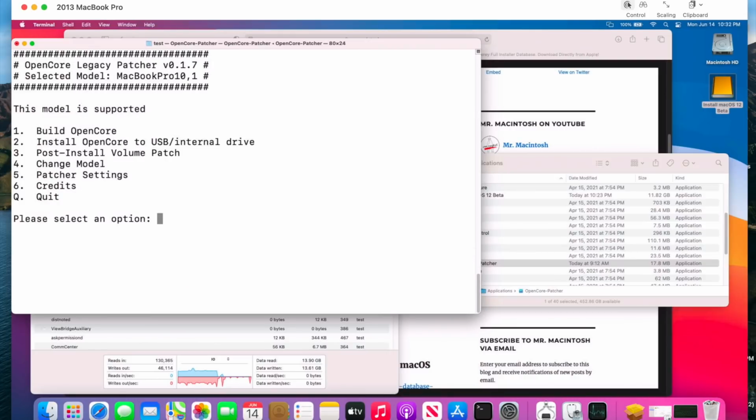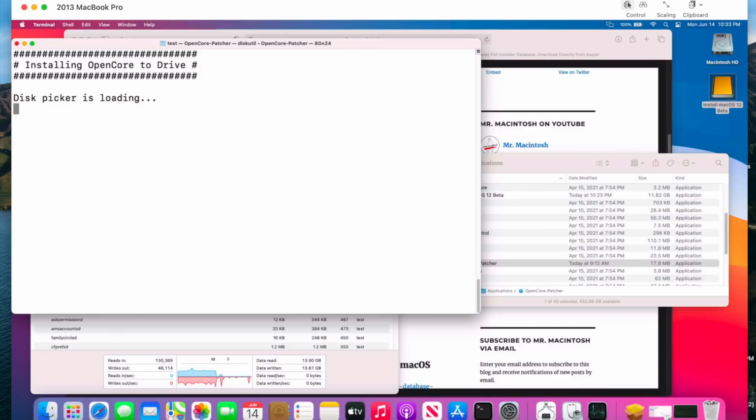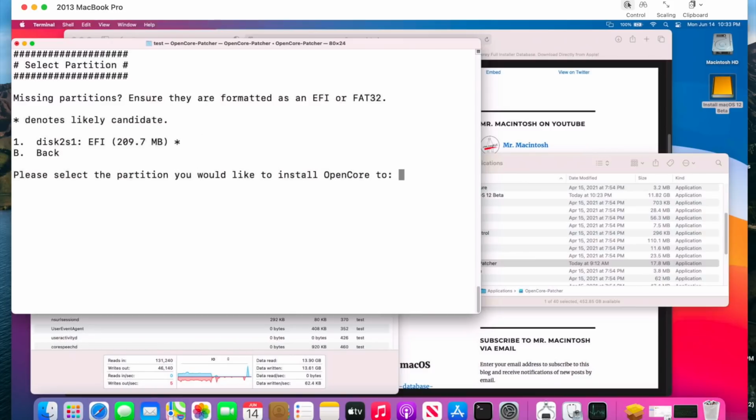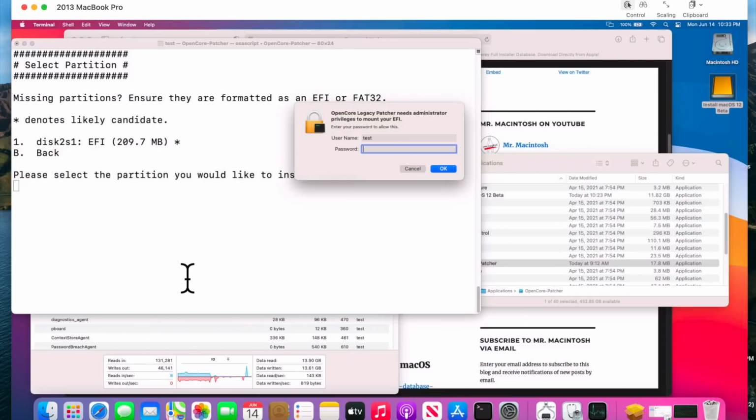Now we're ready to install those files to the USB flash drive. We're going to click number 2 and hit enter. It's going to analyze the disks and it's going to say which drive do you want to install the EFI boot files to. So right now we're doing the USB, so we're going to click disk number 2, the 120 gigabyte external hard drive. And then we're going to click number 1 for the EFI partition and then hit enter. We're going to have to enter our administrator password.